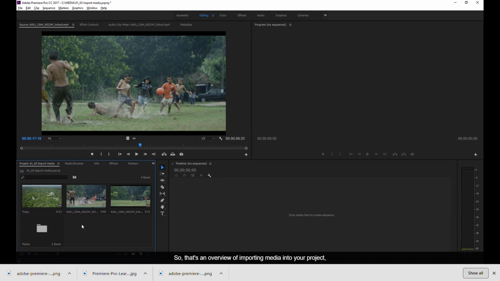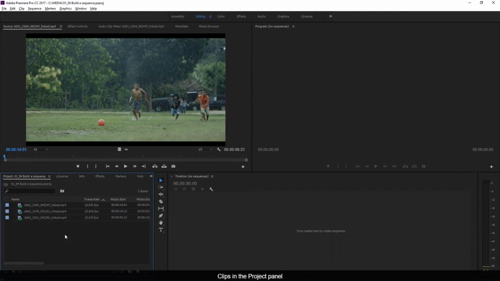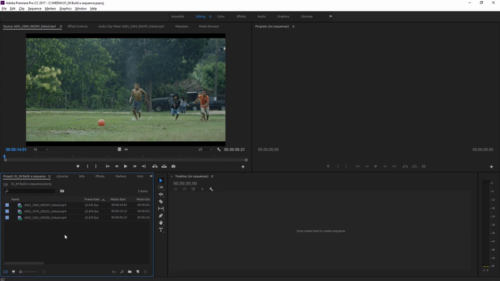So that's an overview of importing media into your project, ready to edit in Adobe Premiere Pro. Clips in the project panel are ready to be combined creatively by adding them to a sequence. Now, a sequence is a container, and as you may be able to tell from the name, clips added to a sequence are organized into a series of items that will play one after another. And let's create one now.